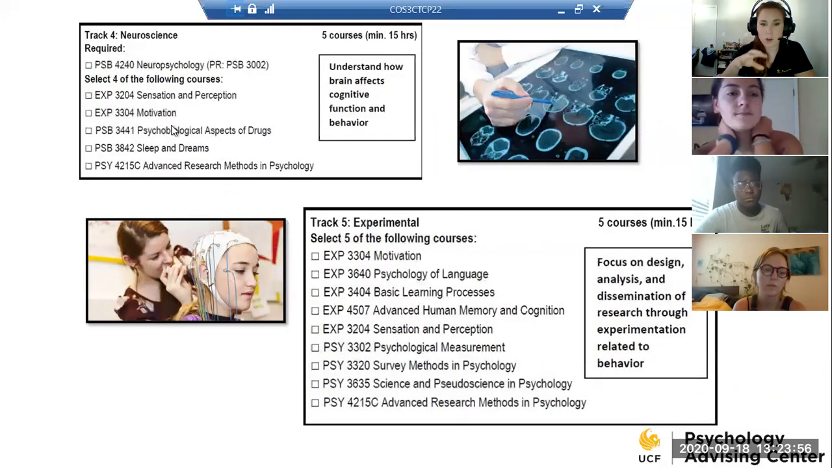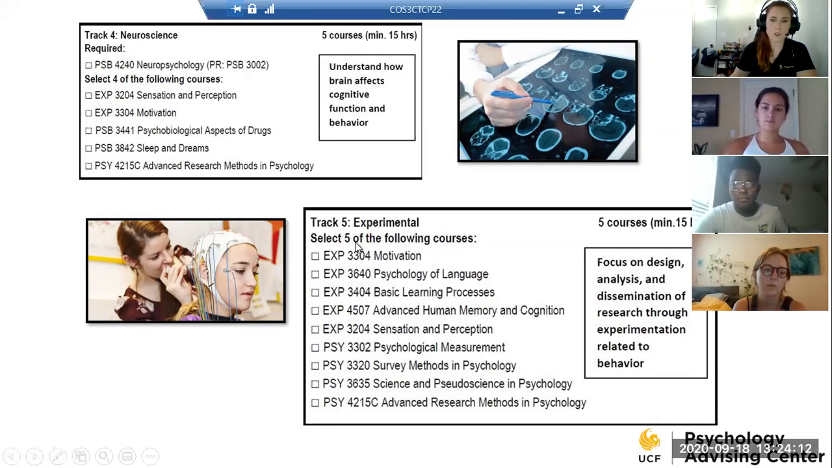And the experimental track doesn't have a specific required class. It's just any of those 5 electives. Experimental psychology focuses on the design, analysis, and dissemination of research through experimentation related to behavior. So basically it's about research related to human behavior. So especially if you want your PhD, you're going to focus on research. That's a good track.